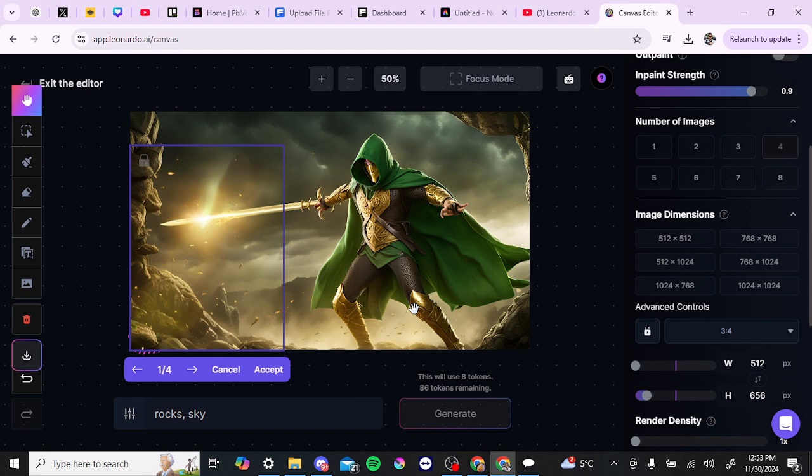Okay, and now we see the results, and this is more like it. This is what I was trying to get before, and I wasn't quite able to dial that in. So this is really the key here. Once you have your area selected, then you are going to want to make sure that you draw a mask, and you want to specify exactly what it is that you want it to change. So in this case, we wanted to change the sword. We wanted to remove all of that. We typed in rocks and sky. We hit generate.